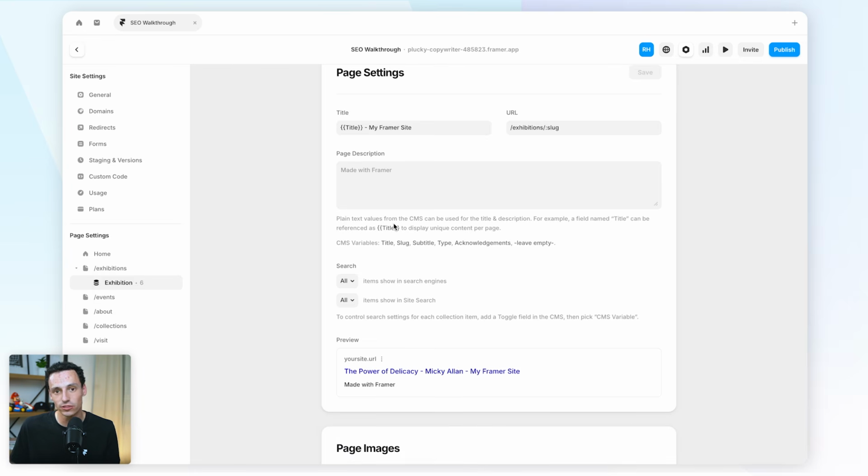And in here, we can do something quite clever, which is to link the CMS variables as part of our title or page description. So for example, in this case, you can see all the different variables from my CMS that I could reference here. So in this case, I want to reference the title. And then maybe at the end of here, I want to put Castlemaine Art Museum.